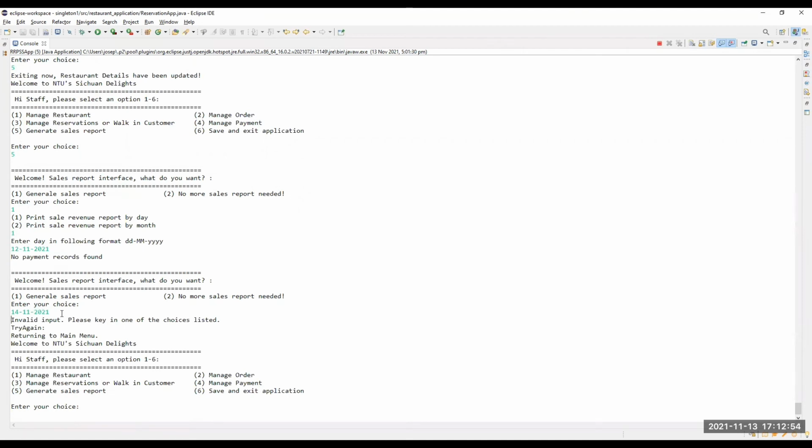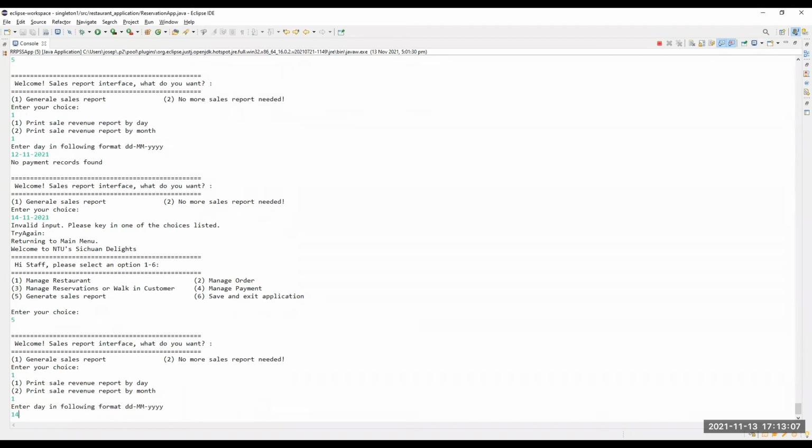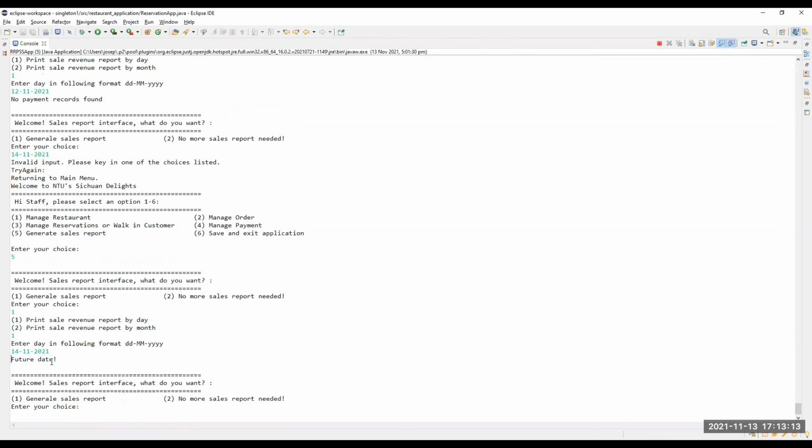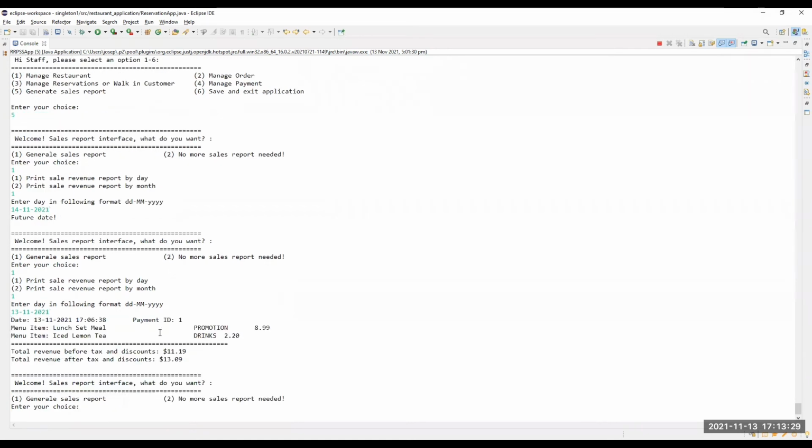Here, we have inputted an invalid input and error checking comes in once again. So let's try generating sales report once again by day for 14th of November 2021. So here it is able to let us know that we have entered a future date and this is not possible. So finally, let's generate a sales report for today. So this was the sales report for today, and this sales report consists of the payment that was made just now, as there are no other sales report.